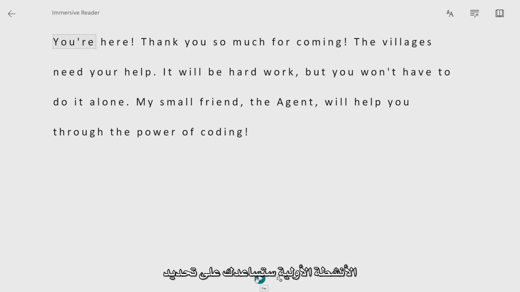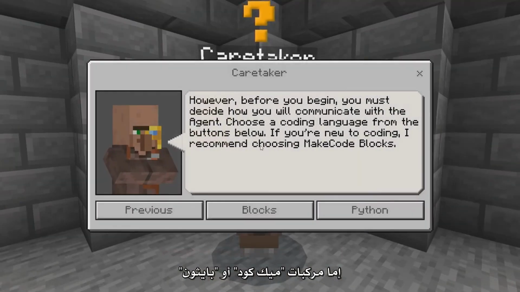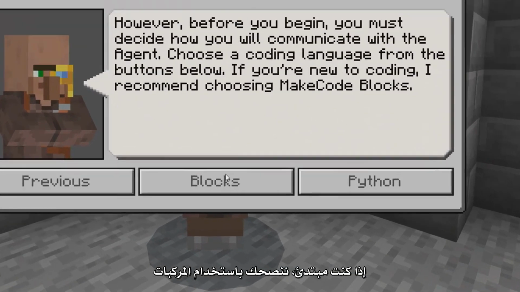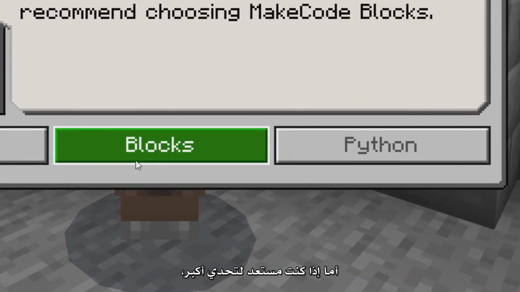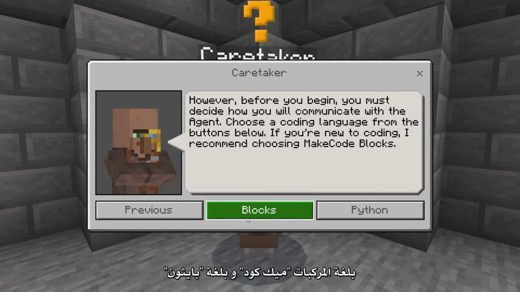Your onboarding activities will help you decide which coding language to use, either MakeCode blocks or Python. If you are a beginner, we recommend you start with blocks. If you're up for the extra challenge, go ahead and select Python. You can play all the activities twice, in blocks and in Python.